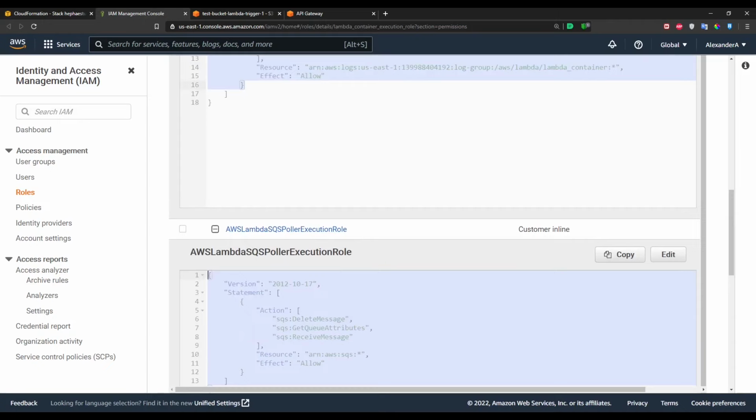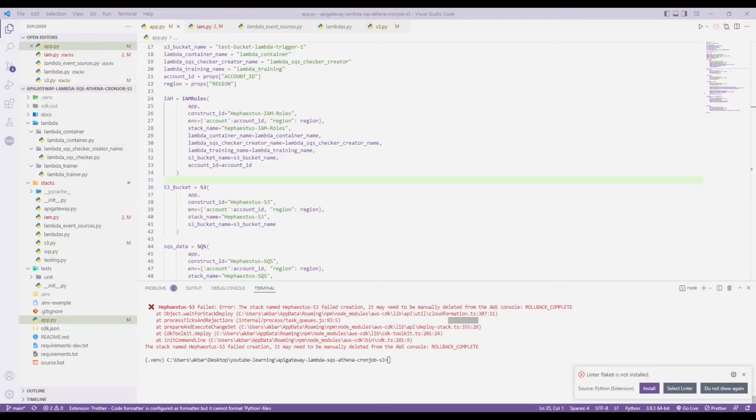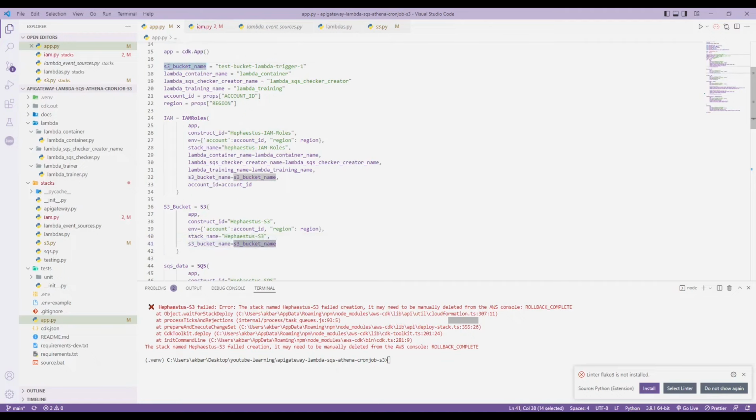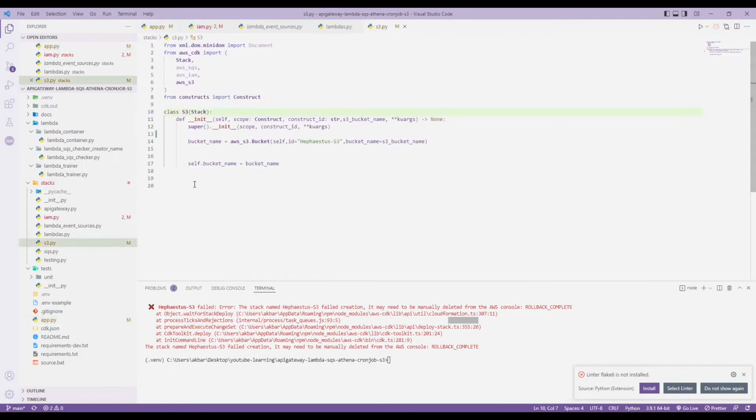So let's go on to the next stack. Looking at the S3 bucket stack, we see that the stack name is Hephaestus S3, and we also see that the S3 bucket name is test-bucket-lambda-trigger-1. If we go into the actual stack itself, it's extremely simple. We define the S3 bucket and set the name. We also define the self.bucket name so that we could use it later on in our app.py file.